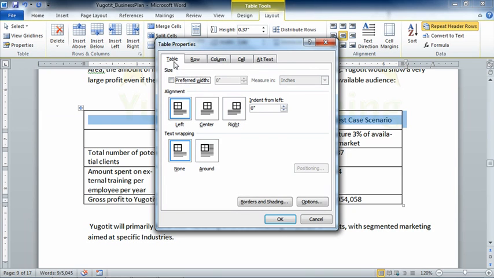But you'll notice we have tabs for the table, row, column, cell, and alternative text. Here we can work with all kinds of things like how text wraps around a table, as well as the preferred width of columns if we want to do that. We also can work with borders and shading, and some different other options.